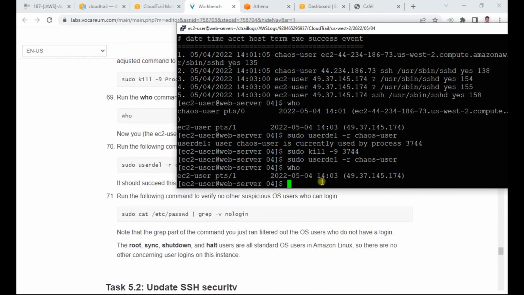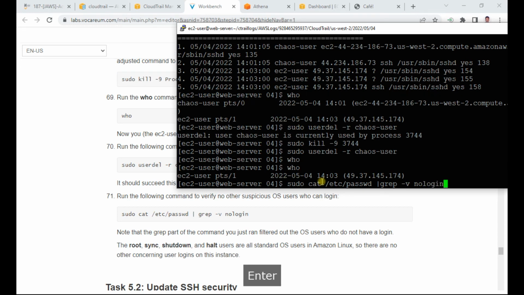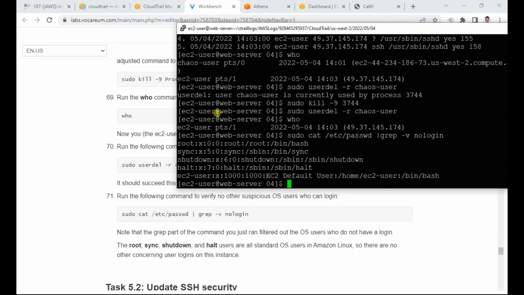Let me see the password file, /etc/passwd. I need sudo, otherwise I don't have the permission. Sudo cat /etc/passwd, and say grep -v nologin, and check who are all the nologin users. Okay, there is no chaos login. All right, there is no chaos login. That's fine. So task 5.1 is completed.